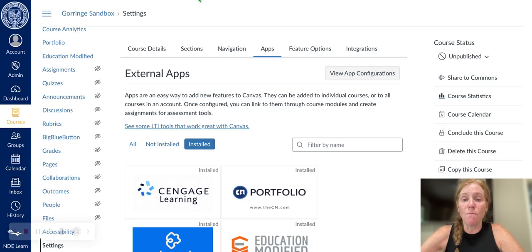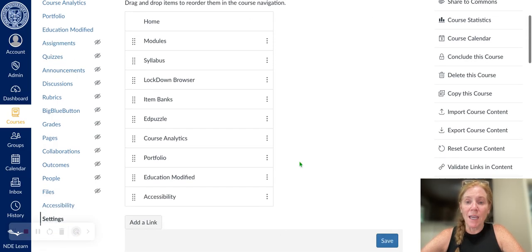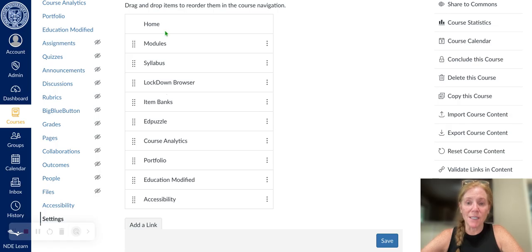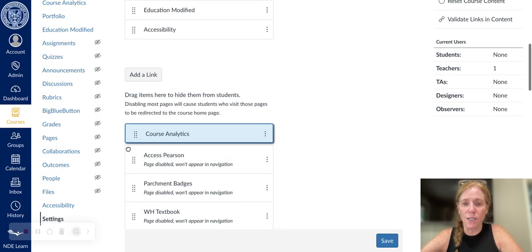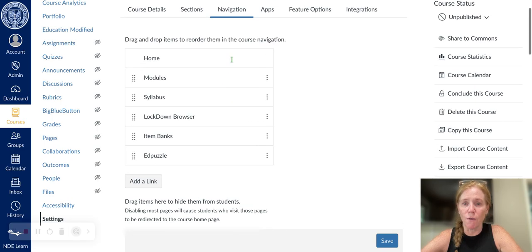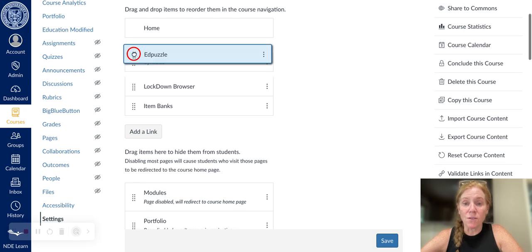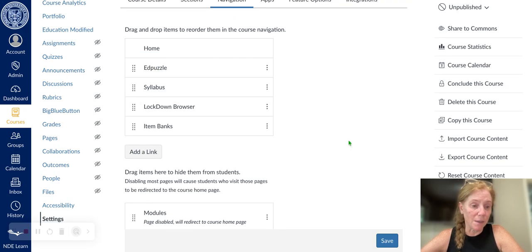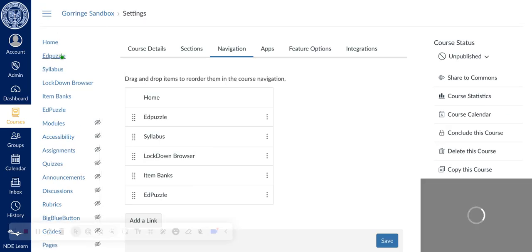But one extra thing you might want to do is go to navigation while I'm here in my settings. I'm going to consider what I have in this top section and where I want Edpuzzle to appear. Some of this stuff gets added in here. I'm going to pull course analytics out, accessibility out, education modified out, and portfolio out. I can pull modules out too, because modules is my homepage. Then I want Edpuzzle to be right up here at the top, even above syllabus. Now I save those changes, and now there it is.